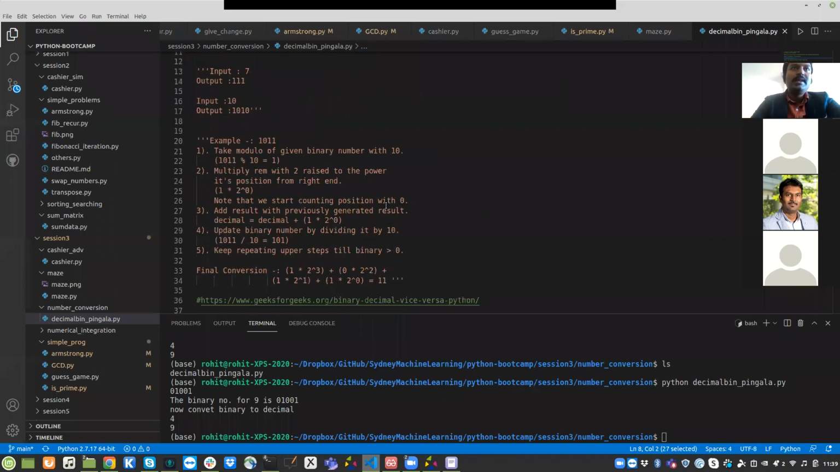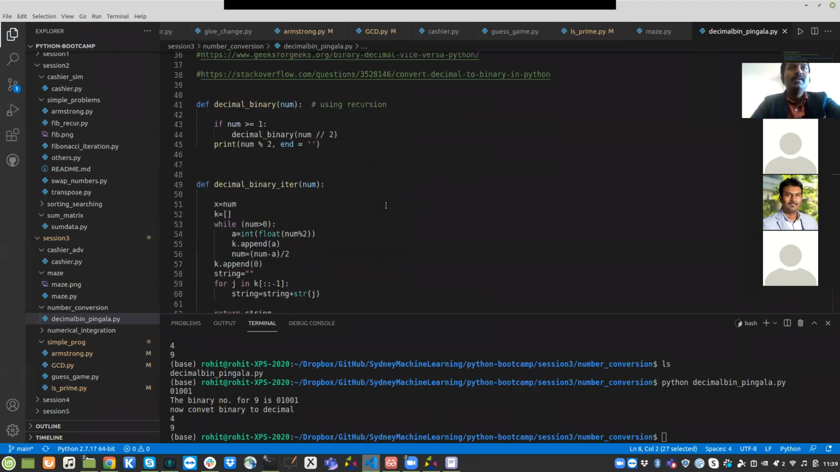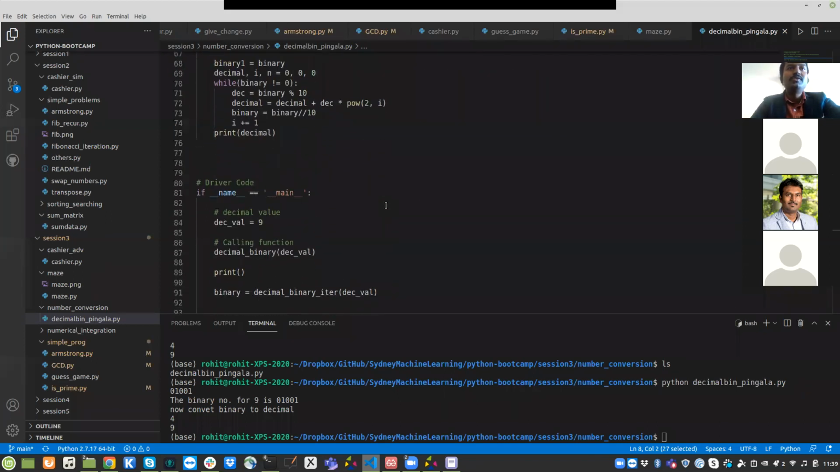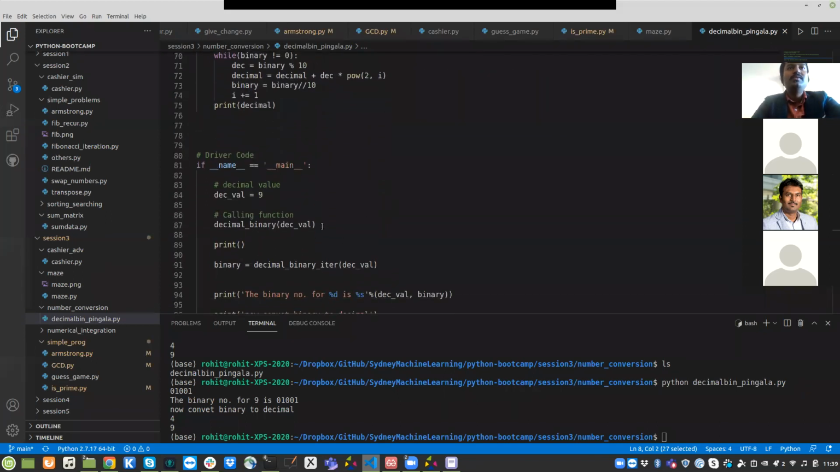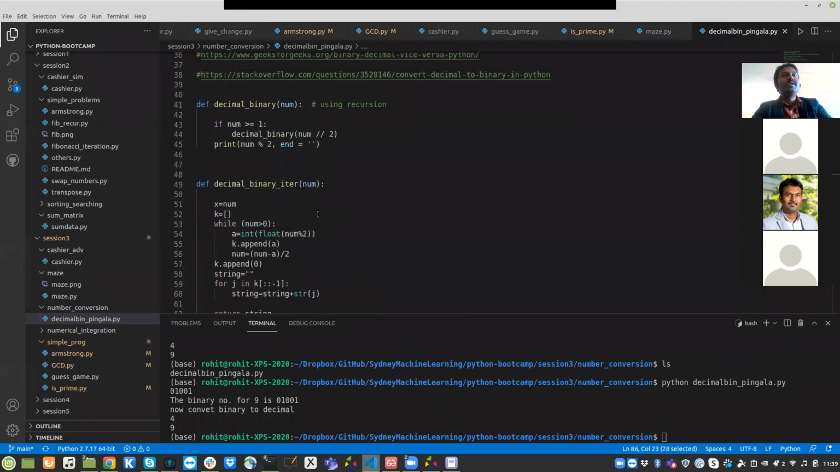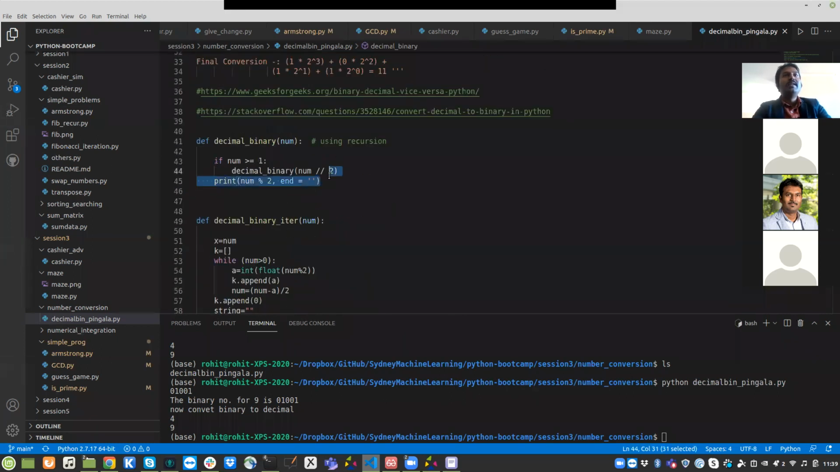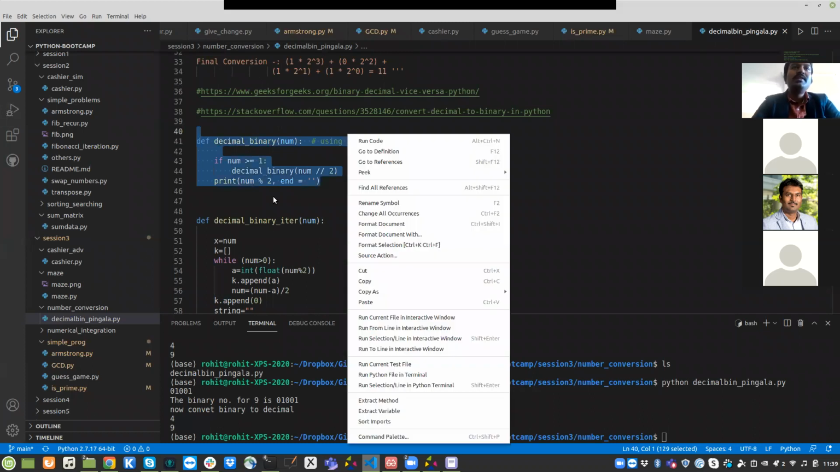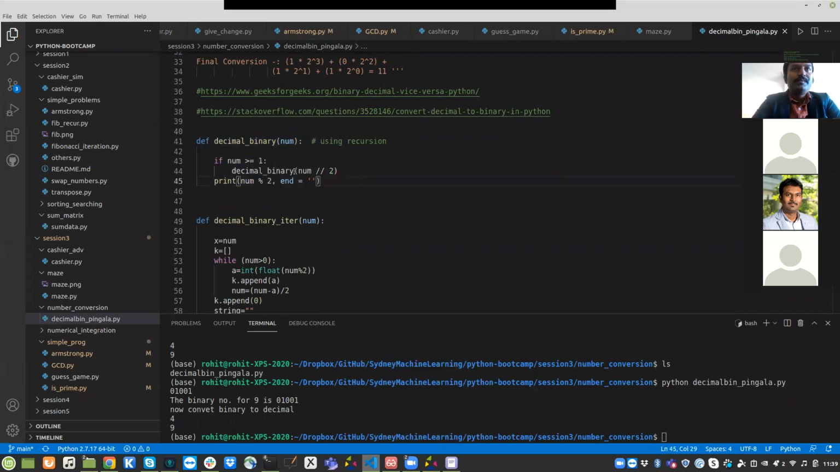So basically, we first do the decimal to binary conversion. Let's say the number that we ask the user is 9, and we call this decimal underscore binary function. That function is implemented here, and it is using recursion because it's just calling itself. Okay.